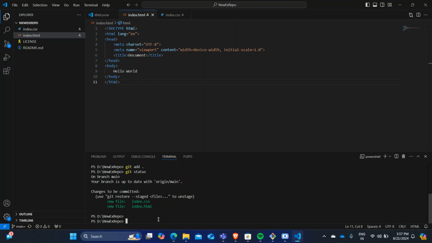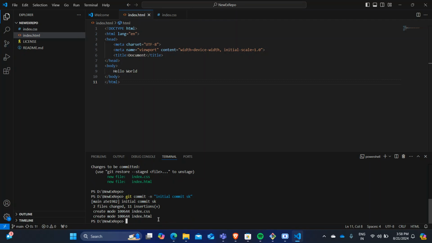Now to add it, we need to commit it using a commit message. So git commit -m, then we need to give some message like initial commit, escape, then enter. So the changes are being staged locally, but it still hasn't gone to the internet on GitHub.